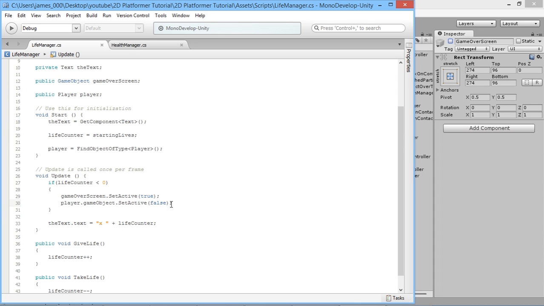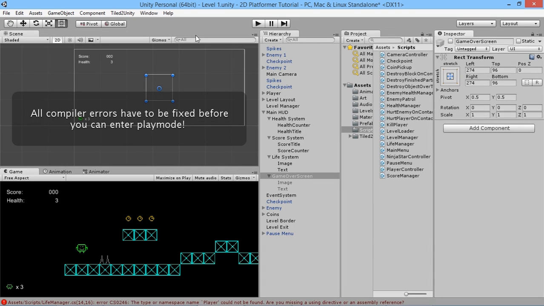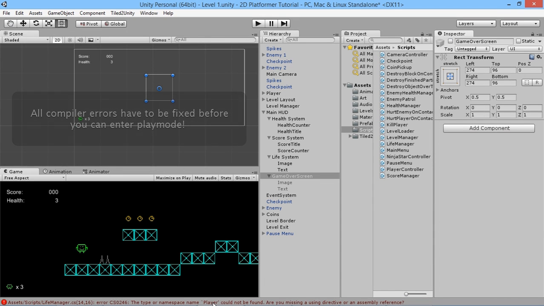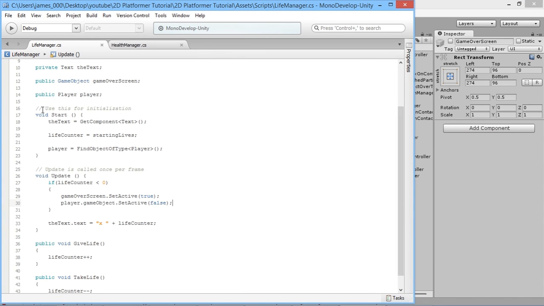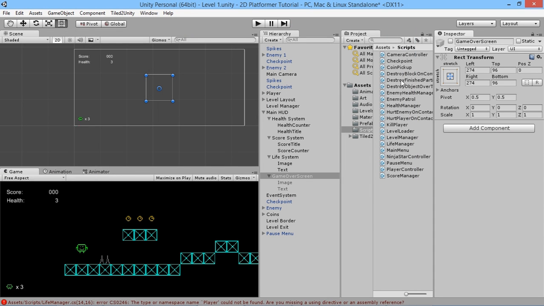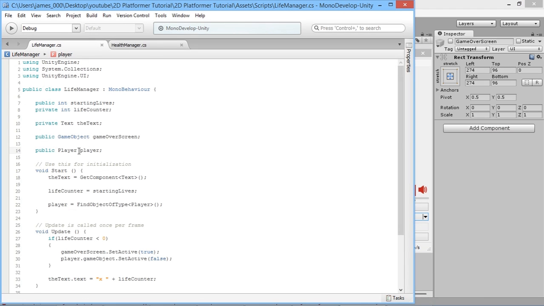So then when the game over screen comes on, we won't be able to move the player around behind it anymore. We won't be able to see it anyway, but he might be able to move around and walk into the spikes, for example, and then you'll hear the sound of the spikes being played. Oh no, we've got the type or namespace Player could not be found. Oh, actually, we've got a PlayerController. That's what it is. Sorry, not Player.